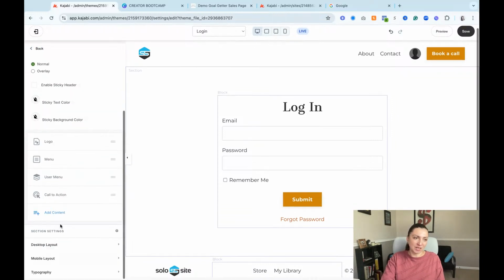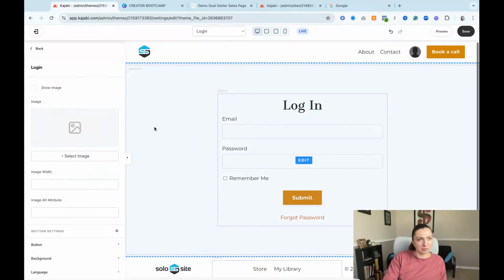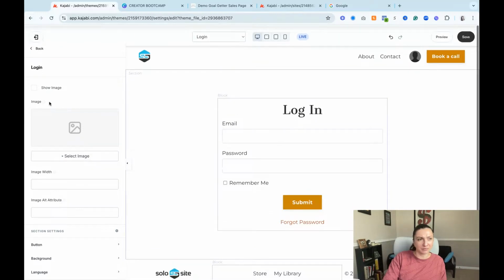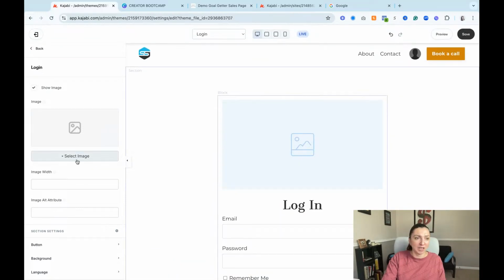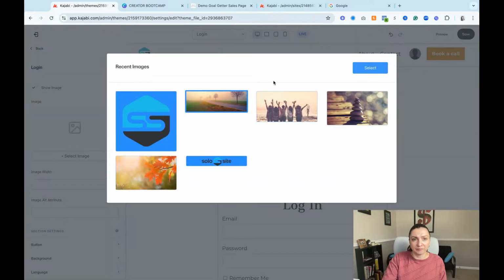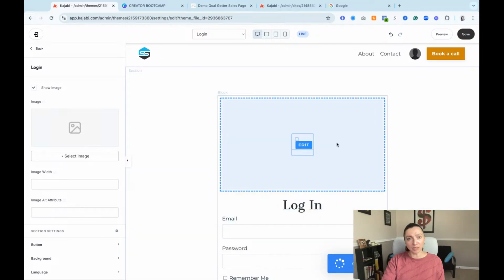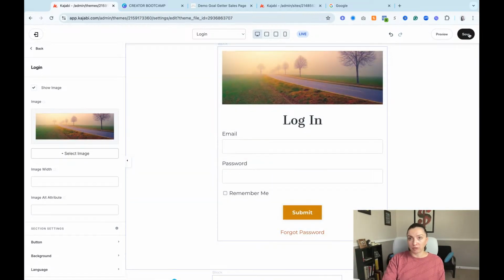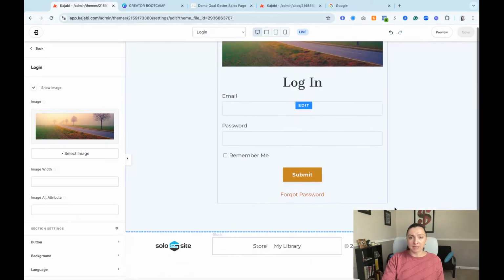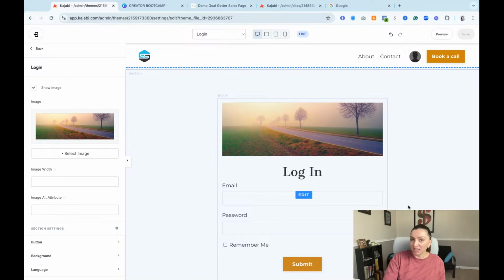All you can do here is really just to show the image. Say if you want to display an image here, maybe again your logo or some other graphic, then I'm just going to select it from recent. Hopefully it's going to be uploaded. Oh, this one went through. Okay, that's good. But that's pretty much all you can do here on the login page. It's considered a system page, so there's not much customization that can be done here.